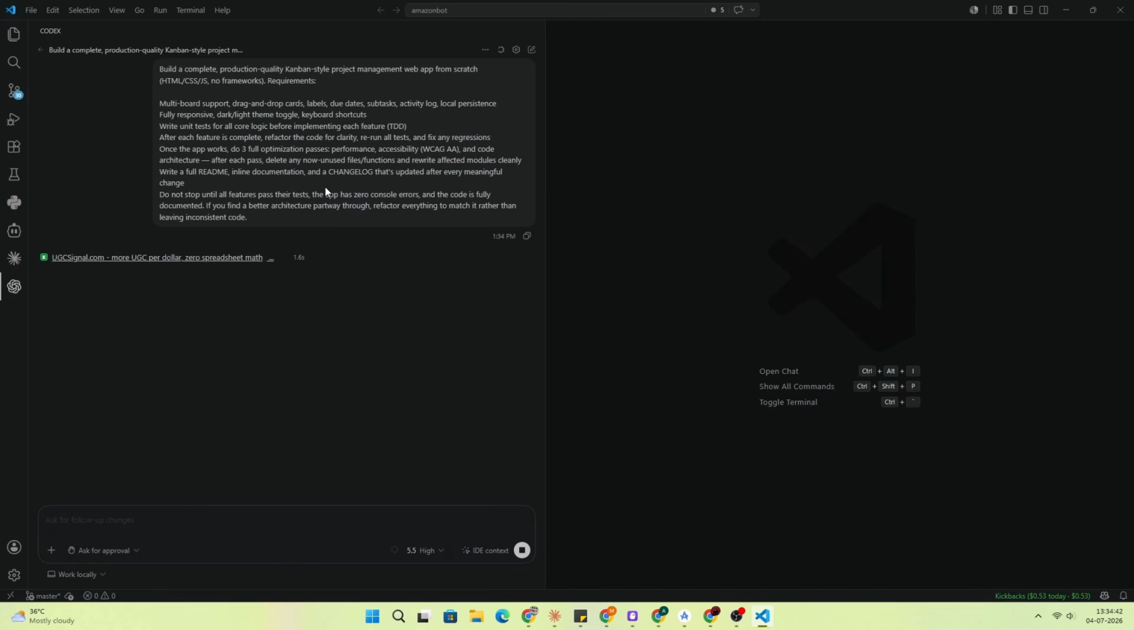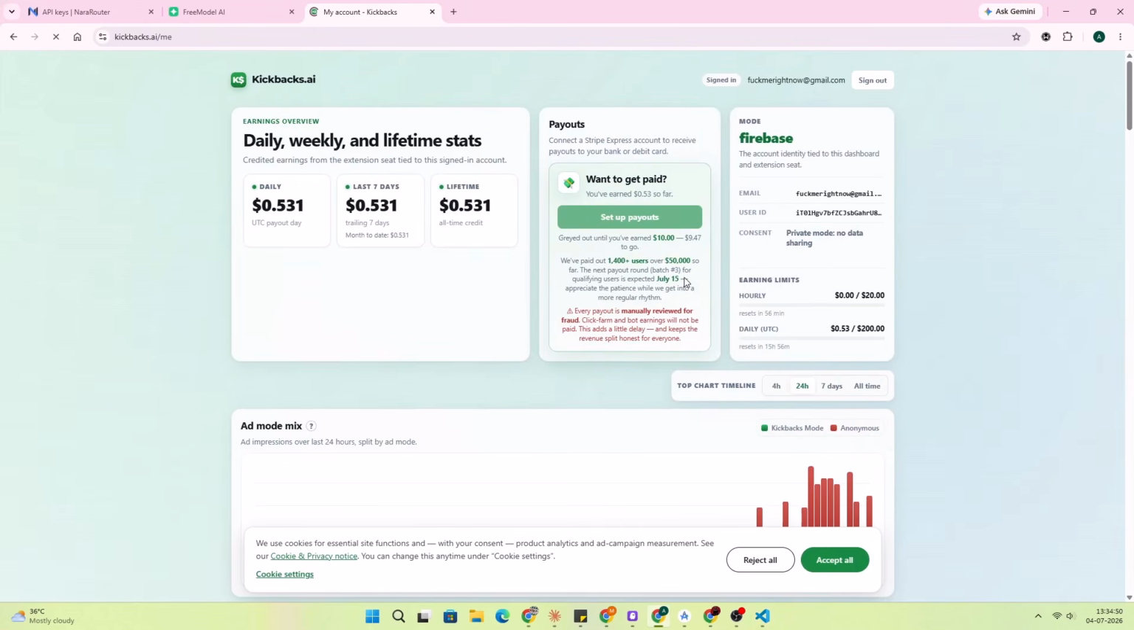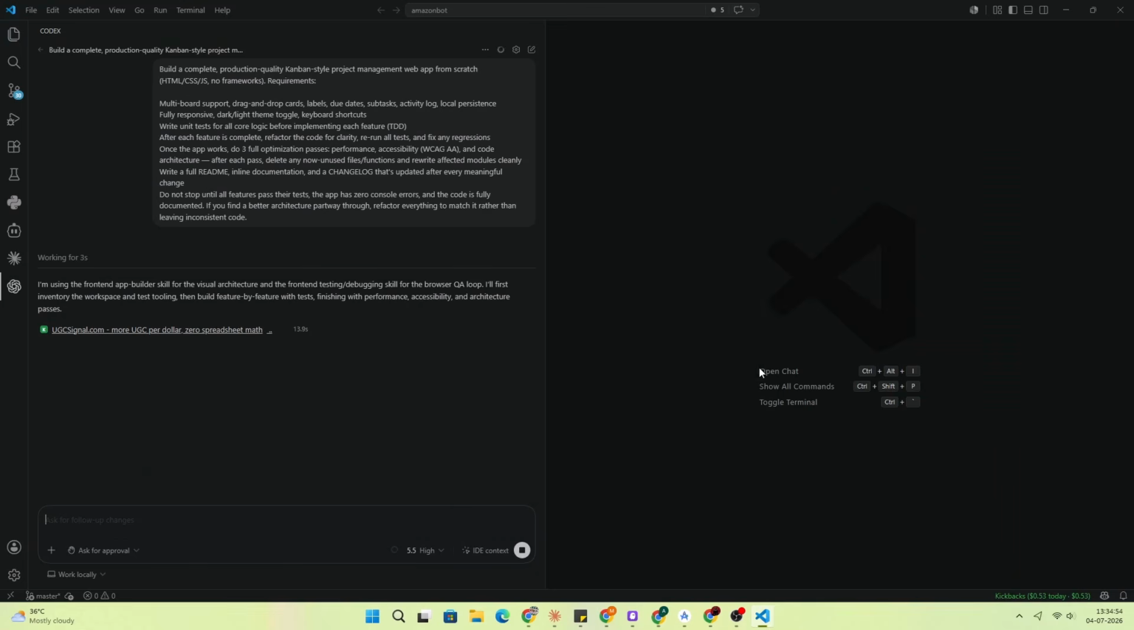As you can see, the ad is appearing right away, and it will generate revenue as well. Let me show you the current revenue. As you can see, it started increasing also. So this is how you can use it in VS Code with Codex also.